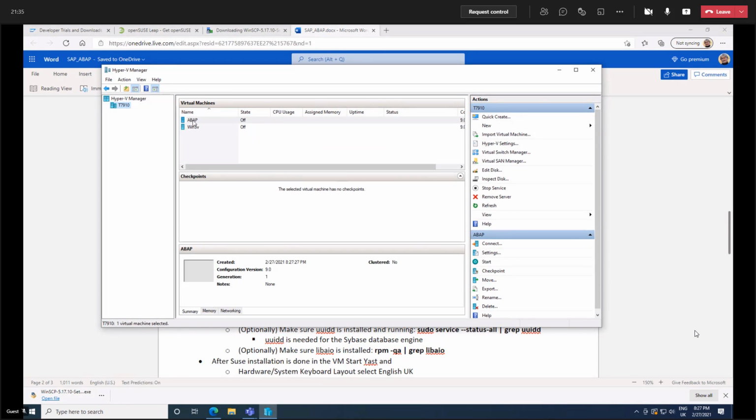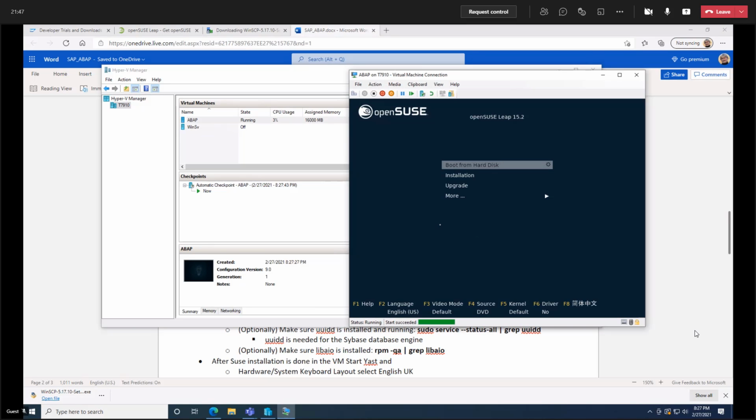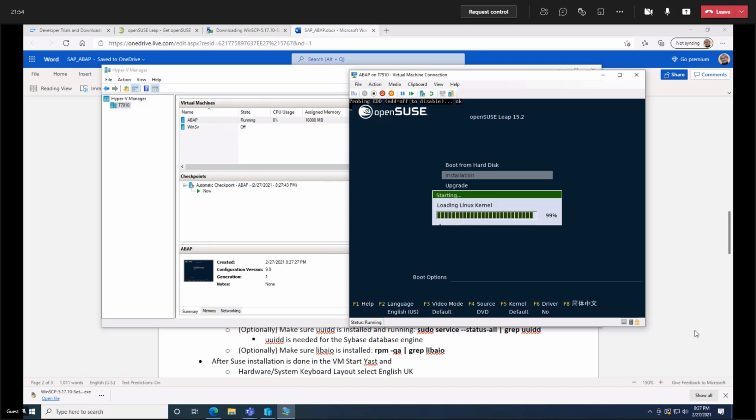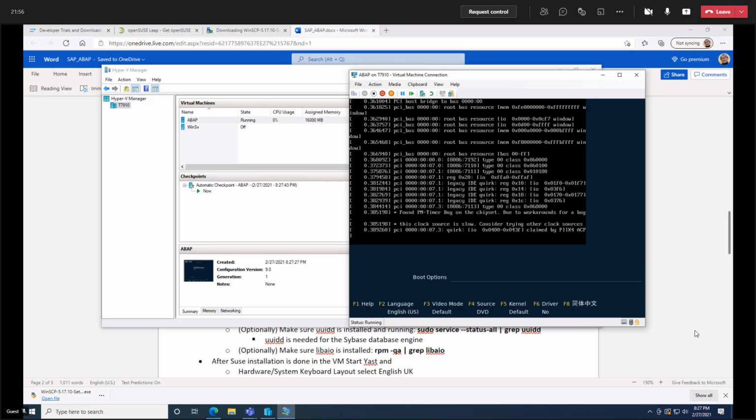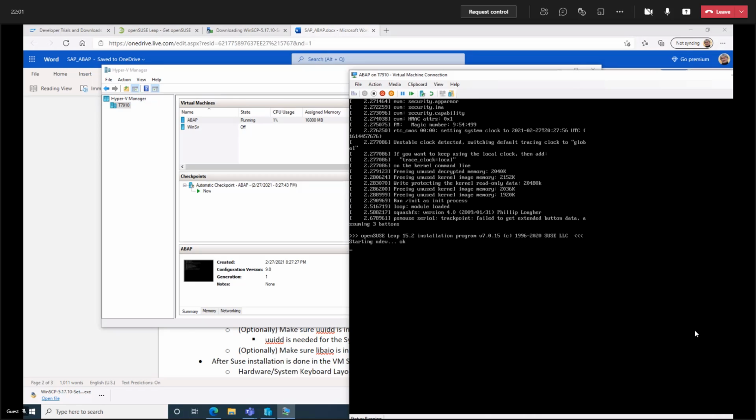Now I have it here, and I just connect, right click and connect, or double click, and let's start the installation process. On my keyboard, I simply select installation, press enter, and the installation is running.